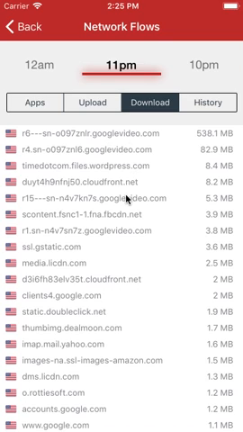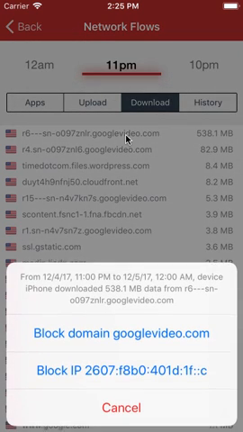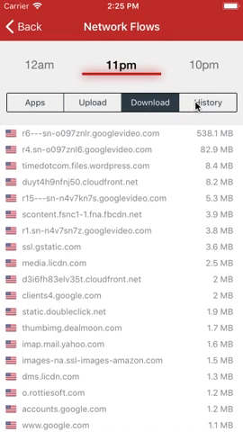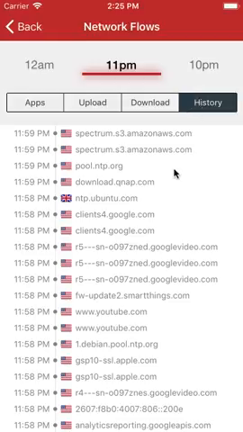And anywhere here is actually clickable. So you tap on this, and you see a little bit more summarized. This iPhone is trying to download about 538 megabytes of data. And I can block Google Video if I want. And apparently this is an IPv6 address. I can actually block this as well. And there's chronological history as well.